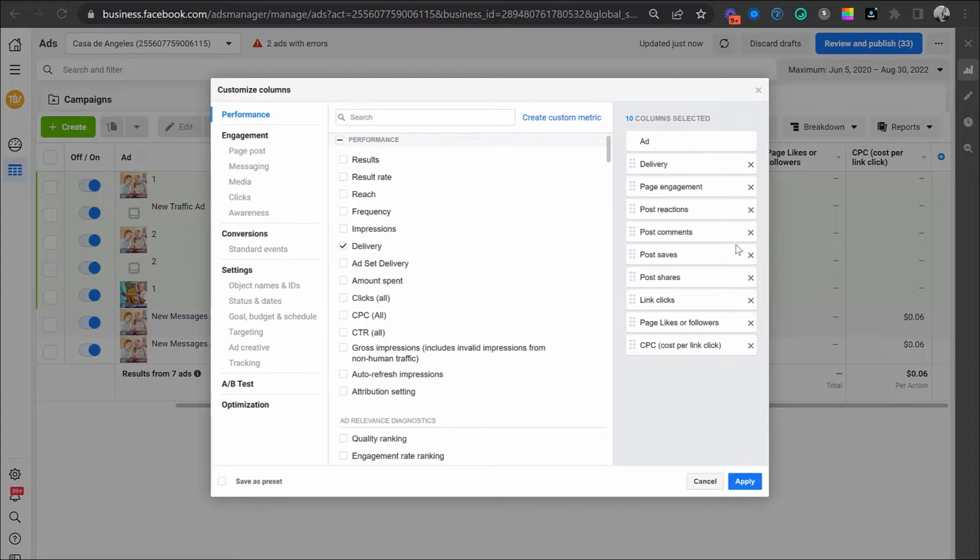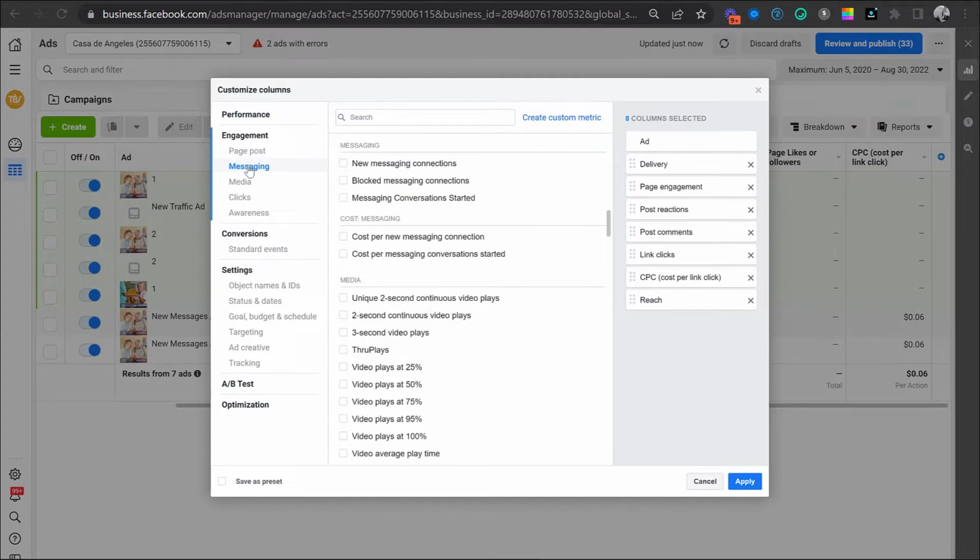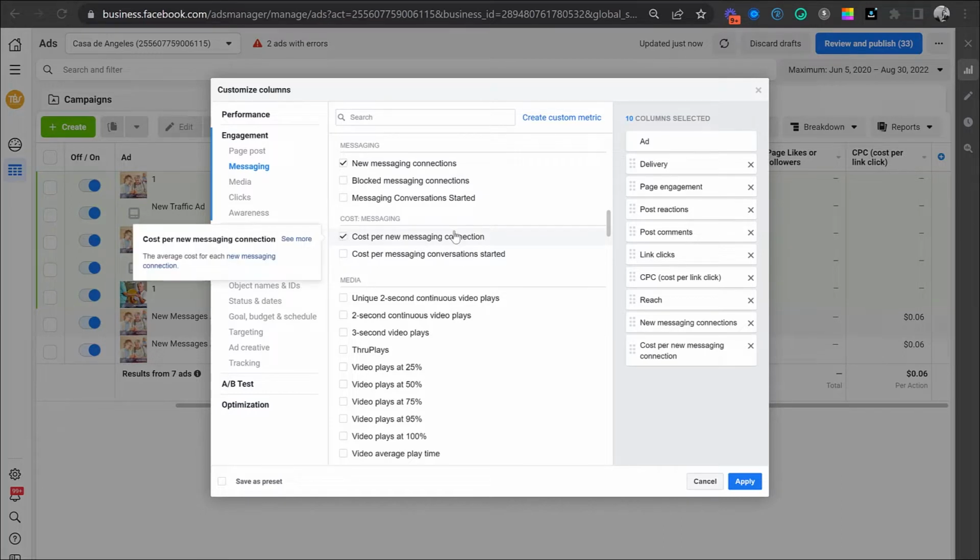So in this case, for example, I don't need to see how many saves or how many shares. I don't want to see how many new likes or followers. I do want to see the reach. I want to go down into messaging, and I really want to know how many new messaging connections were made because of these ads. And if there are any, I want to see the cost per new messaging connection. This is going to mean people that went into my page to start a conversation with me.